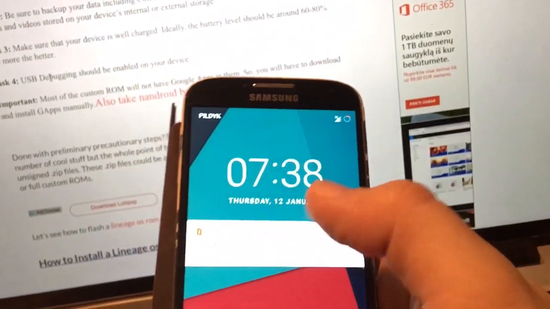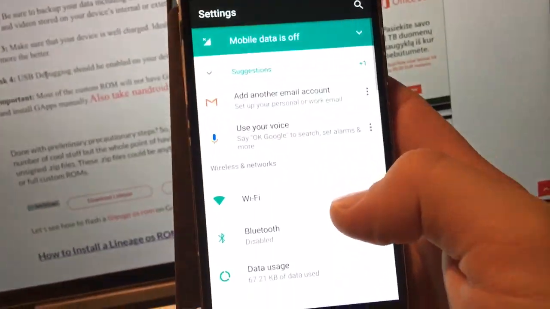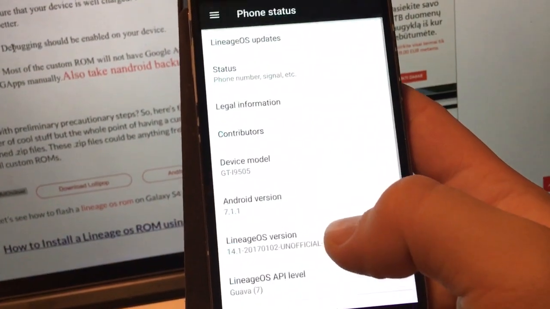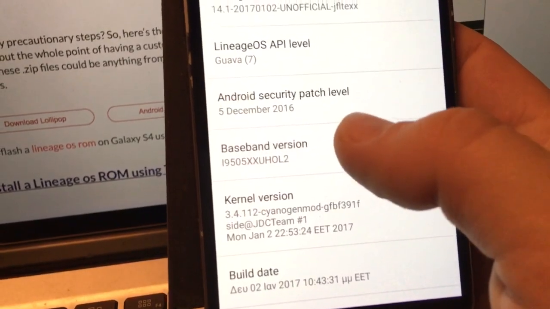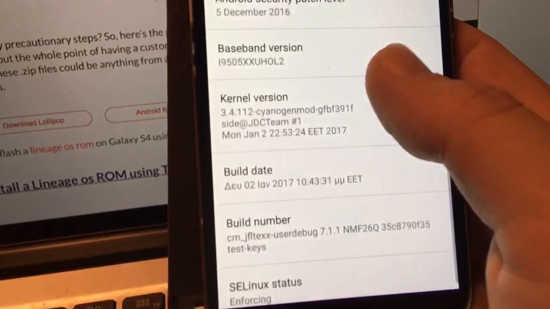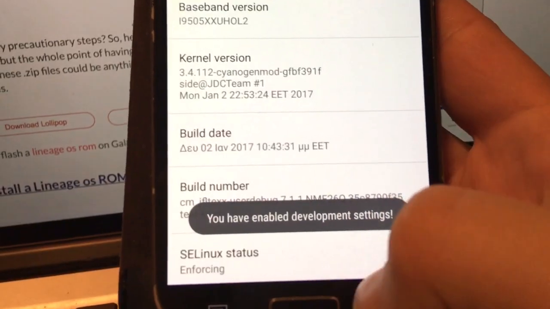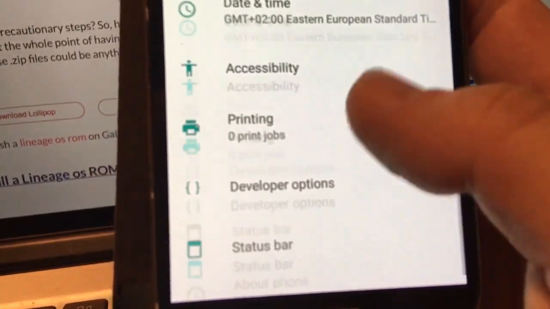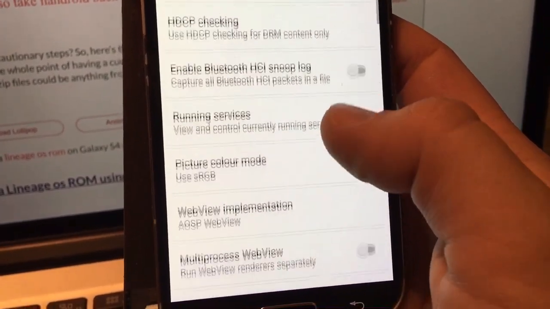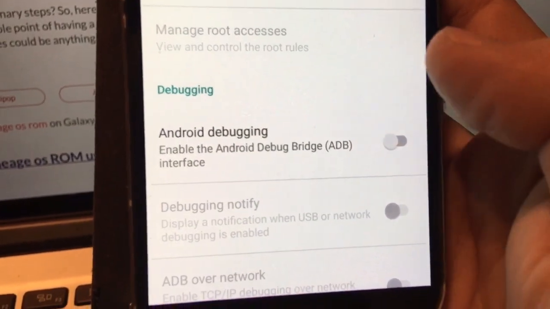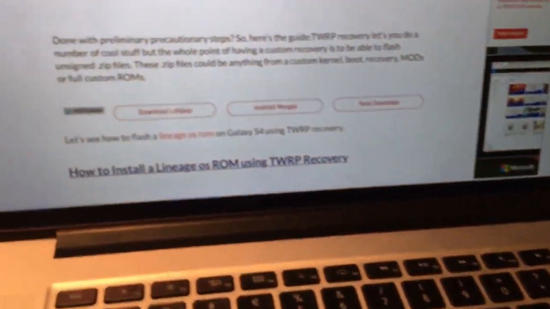I will show you how to do that. It's not that simple at first. You click here, then click About device. Then on the build number, you click many times, and then you see a notification that you have enabled developer options. You click on that, and then you search for debugging. So Android debugging, you click yes. That must be ticked.